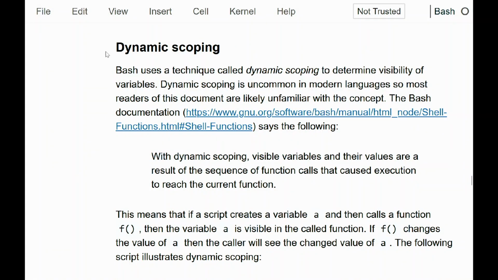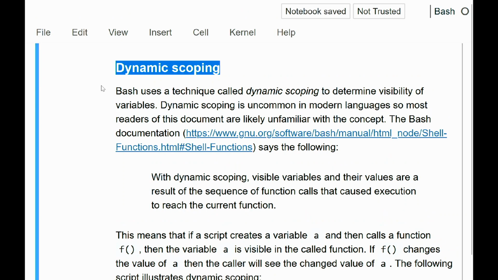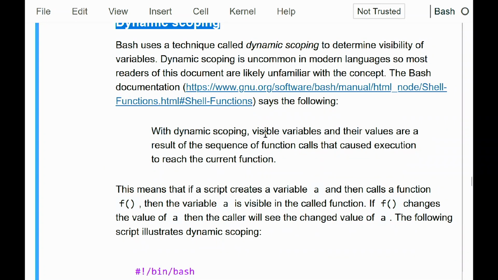Okay, so the way variables work in bash is this thing called dynamic scoping. So this is very different than the programming languages you've used so far. No modern programming language uses this technique. It's very error prone, but it used to be common in much older programming languages. So scope determines is a variable visible at this point in the program or not. Bash uses dynamic scoping, which means visible variables and their values are a result of the sequence of function calls that caused execution to reach the current function.